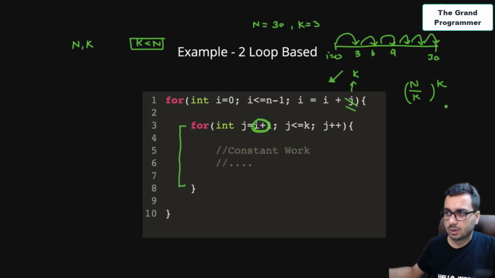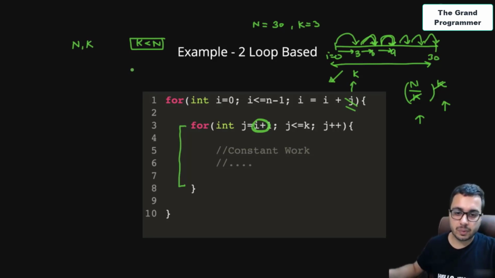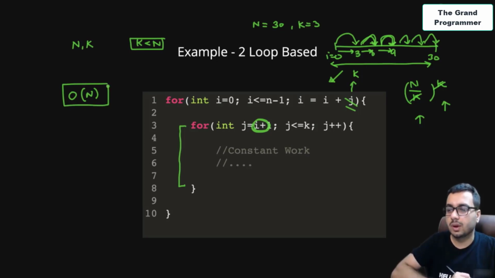So if the outer loop runs n by k times and the inner loop runs k times, effectively both of them together are going to run order of n. Although this looks like a nested loop, it is not. The outer loop is going from here to here, and the inner loop is traversing this part. Effectively both the loops combined are going to cover this entire range of n in linear time. So the overall complexity of this code is going to be order of n. I hope you understood this example as well, and that's all for this lecture.